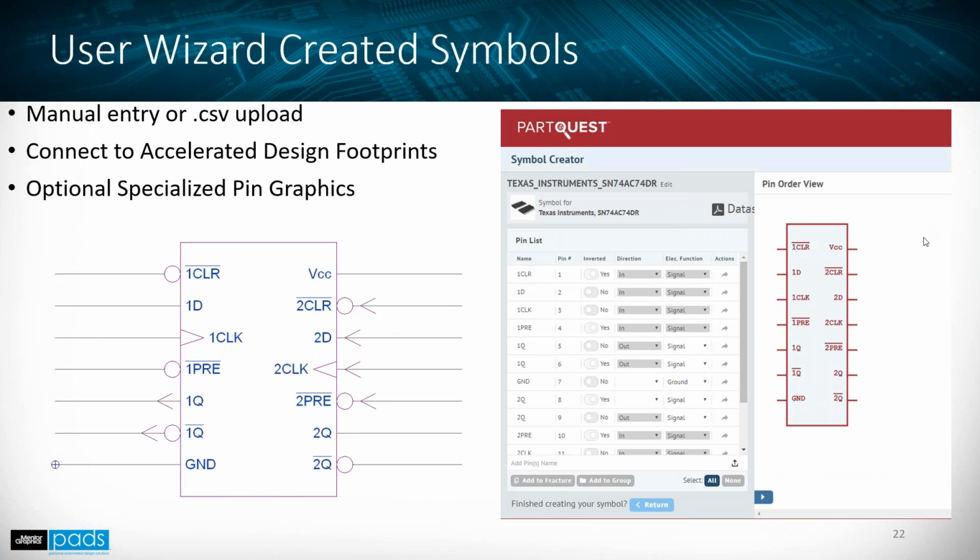Okay, so if you don't want to request a part, there is a built-in symbol generator directly in PartQuest.com. I can do a manual entry of all of my pin lists, as you can see on the left-hand side or the right-hand side here. Also, I could import a CSV pin list, and this would automatically generate a symbol for me. And you can see the symbol preview on the right-hand side over there.